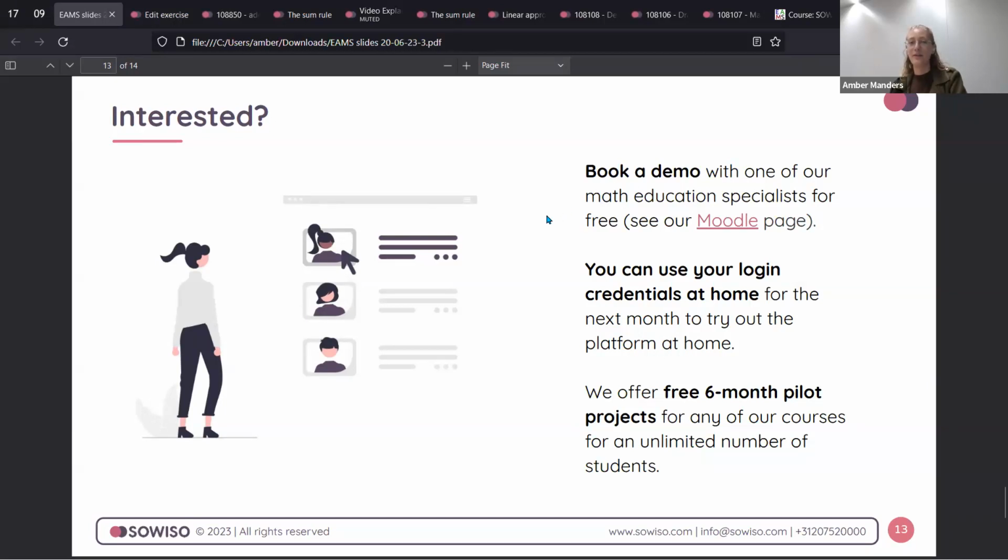that's all possible. So what you could do is book a demo with one of our math education specialists. One of my colleagues, for example, Adam, who gave the talk last year, will get on a call with you, and then he can show you some more features of the platform, and also maybe tell you how SOWISO could help you solve your teaching struggles. So maybe you're struggling with a class that's not participating well, or any other problems, and then we can see if we can help you out with that.